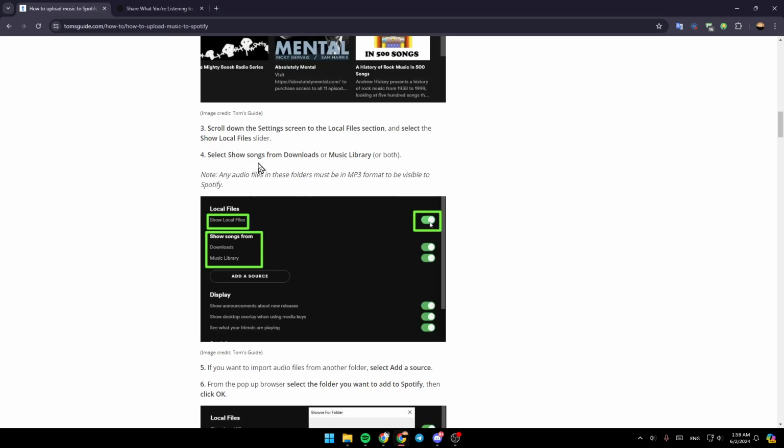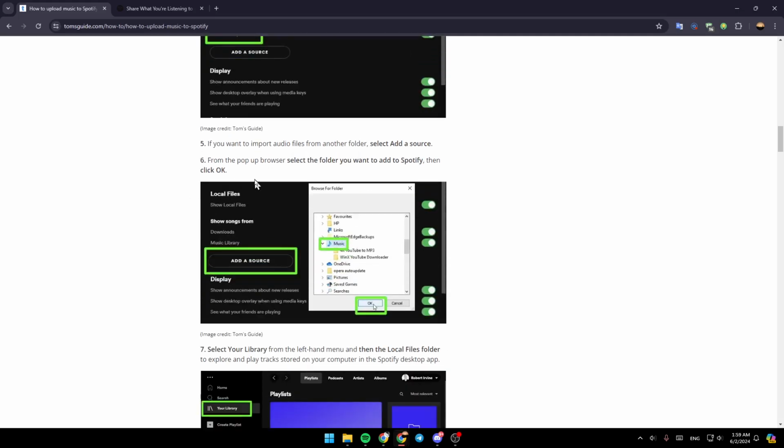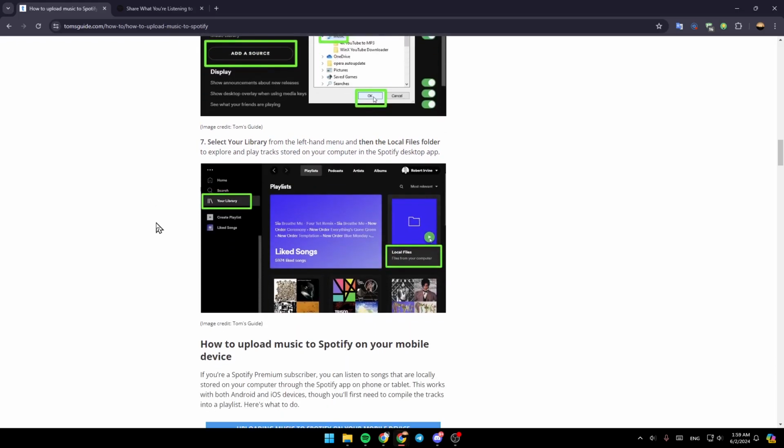Select Show Songs from Downloads or Music Library or both. Any audio files in these folders must be MP3 format to be visible to Spotify. If you want to import audio files from another folder, select Add a Source. From the pop-up browser, select the folder you want to add to Spotify, then click on OK. Select your library from the left-hand menu and then the Local Files folder to explore and play tracks stored on your computer in the Spotify desktop app.